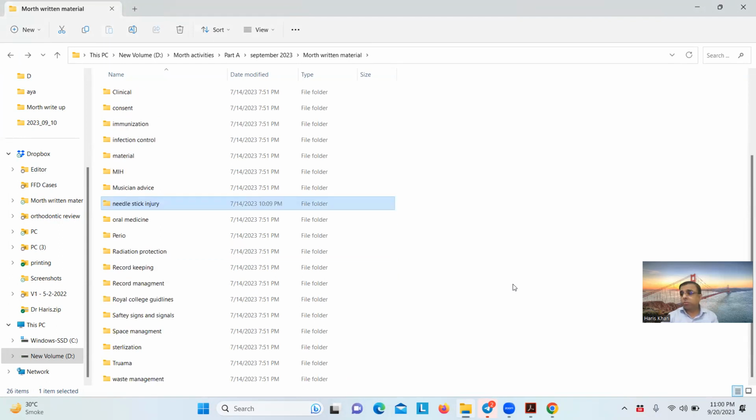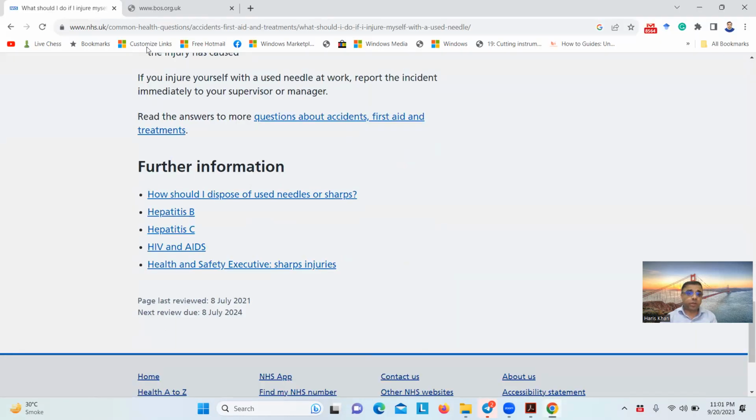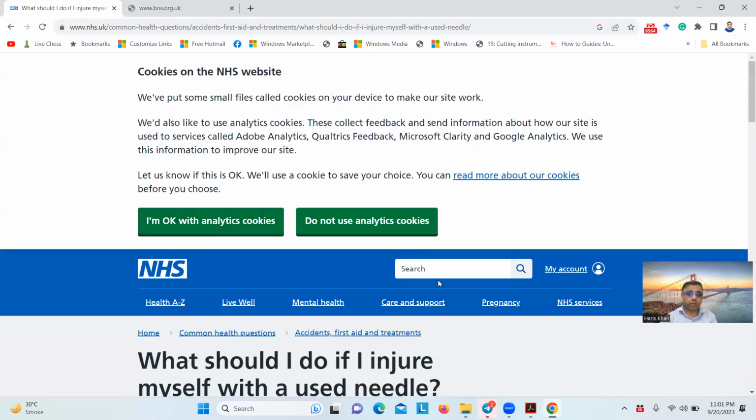They do not give you anything on tumors, these things. And waste management, you can also do from the NHS website.